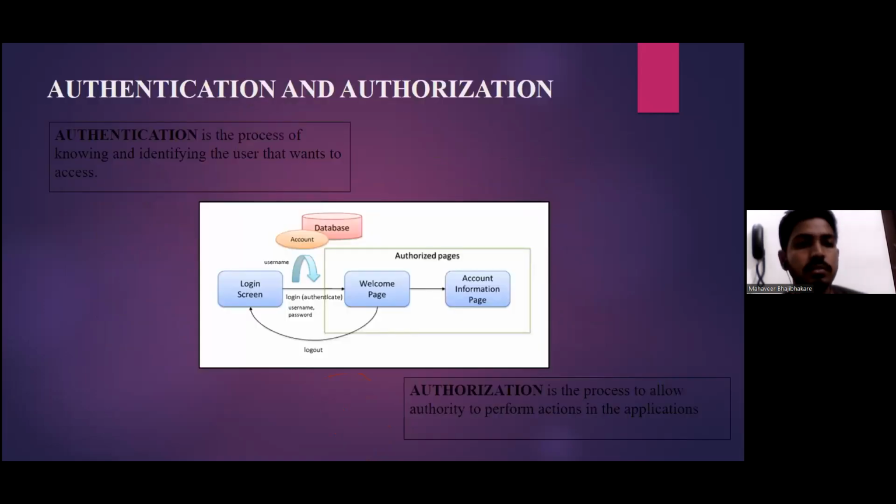So next is authentication and authorization, the two main processes in Spring Security. The first process is authentication. Authentication is the process of knowing and identifying the user that wants to access. Authorization is the process of allowing authority to perform actions in the application.